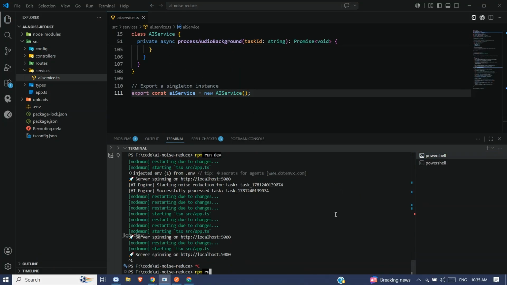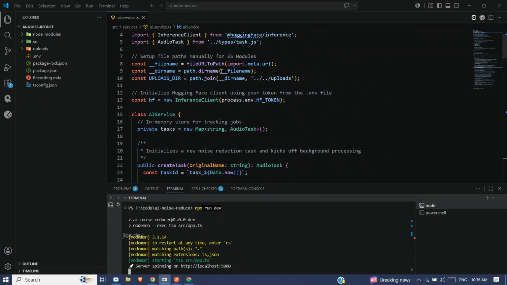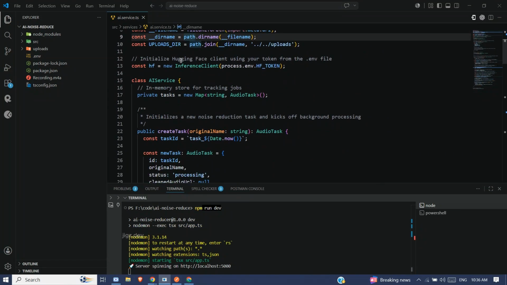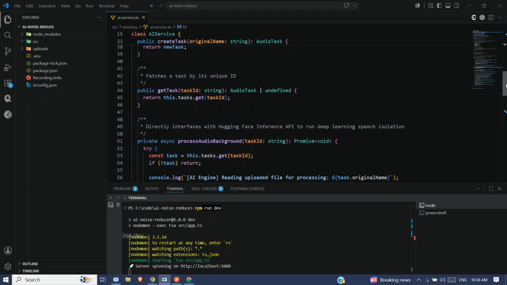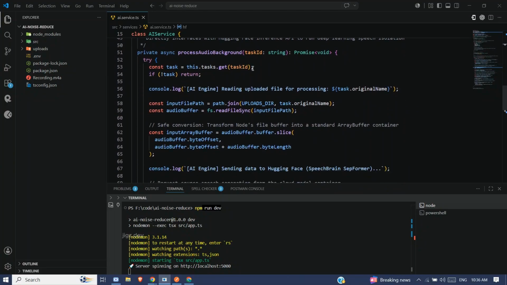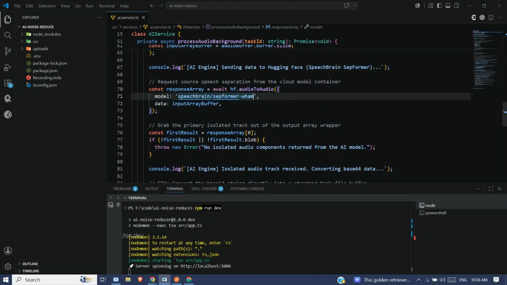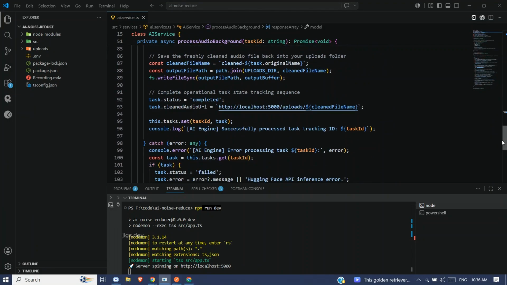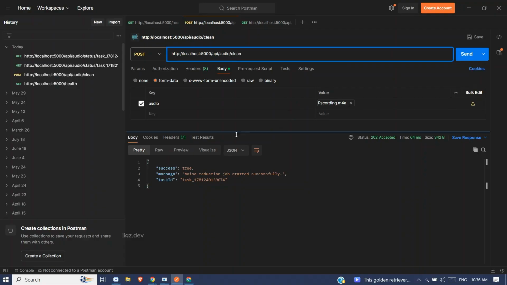Let's restart the server. Inside our AI service code, we made changes, like setting up our absolute file paths and initializing the Hugging Face client using our environment variable. We have our public method for creating the task container immediately, and a private method that processes the audio file in the background, so the user does not have to wait. We will try using the SpeechBrain model from Hugging Face to handle our track, so everything looks good for now. Now, let us test with Postman.